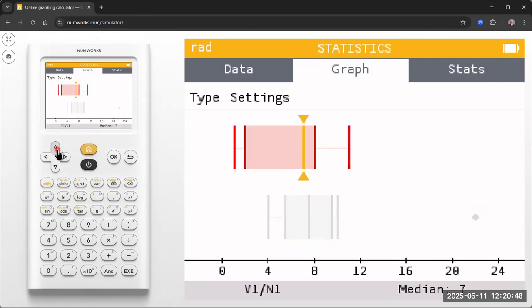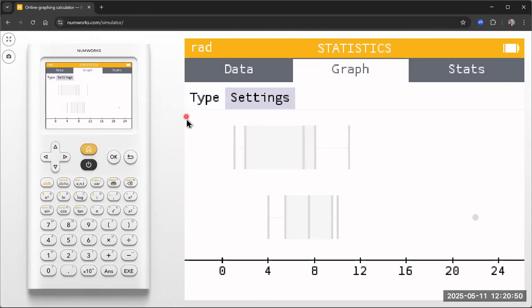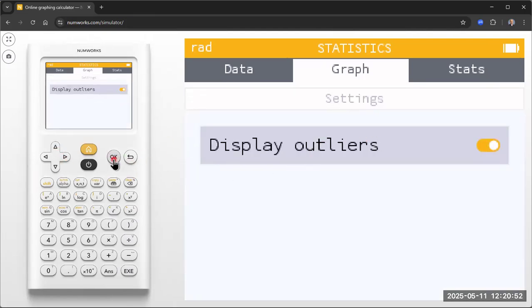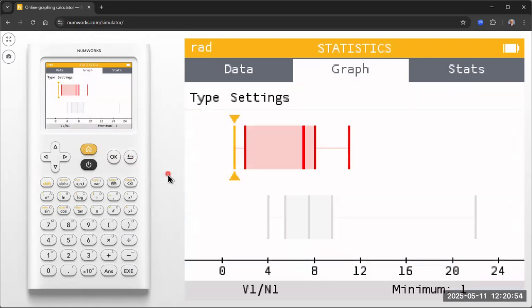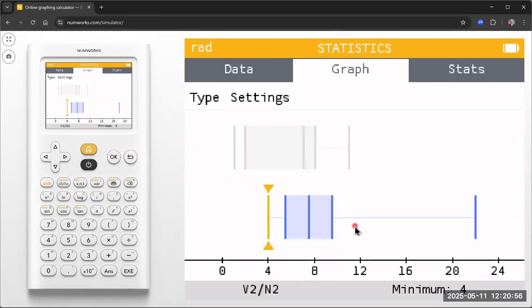Okay, so depending on your needs, you might want to not show outliers anyway. But this is nice because it shows it in different colors and it gives you the values across the x-axis here.